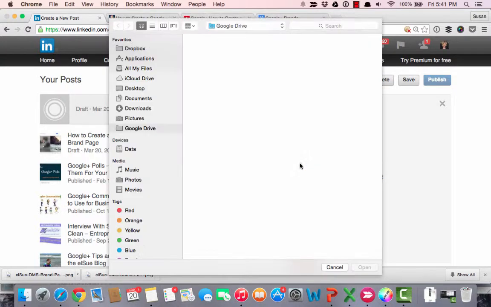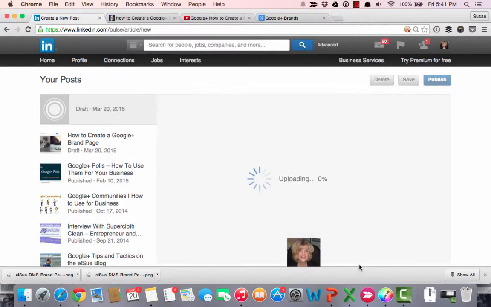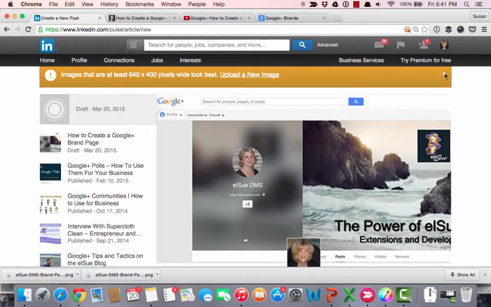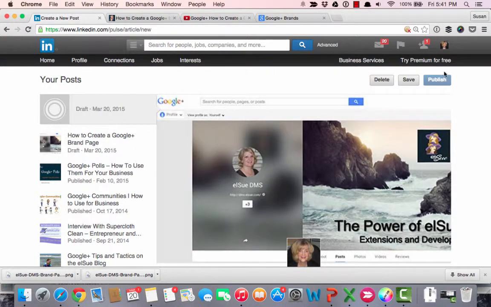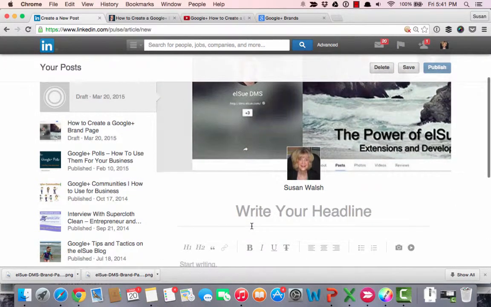We're going to bring in a photo. I just clicked on the X and had a photo ready. They want it to be 600 by 400, so I sized mine to be 600 by 400, but I still came up with a little error here because it wants me to drag and reposition it. That's fine. I'll do that later.